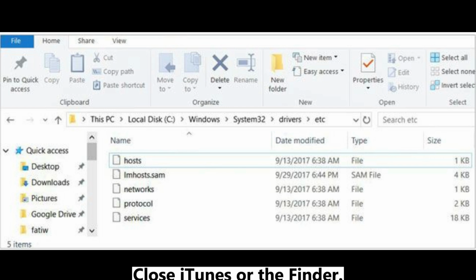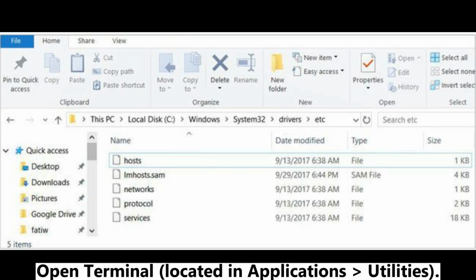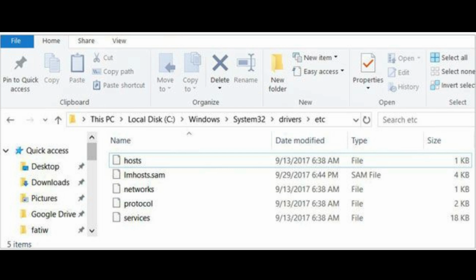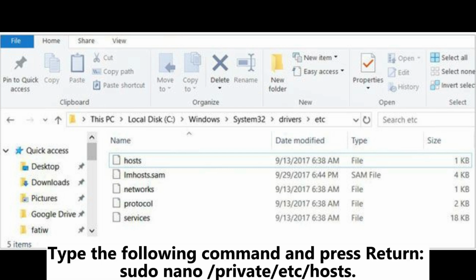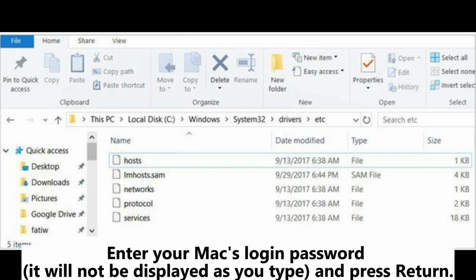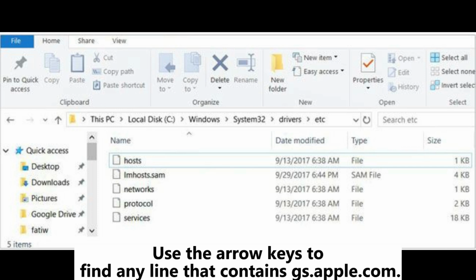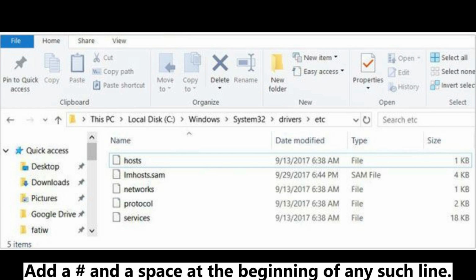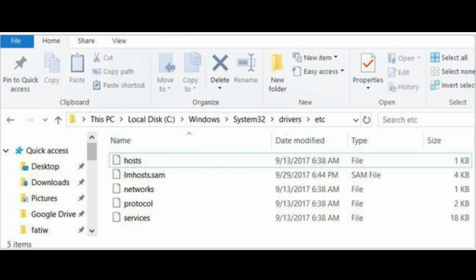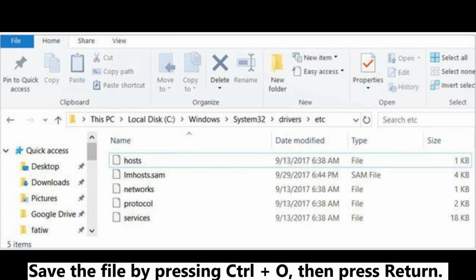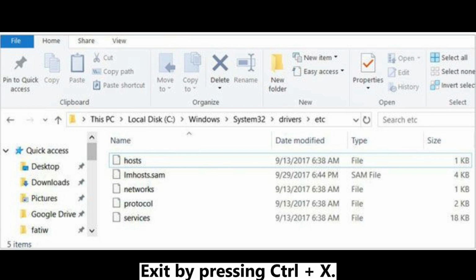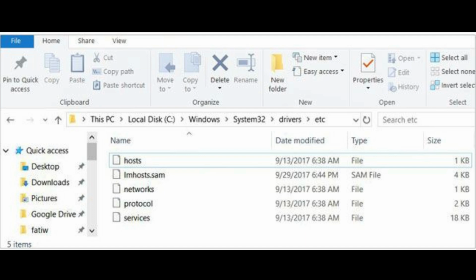On macOS, close iTunes or the Finder. Open Terminal, located in Applications, Utilities. Type the following command and press return: sudo nano /private/etc/hosts. Enter your Mac's login password. It will not be displayed as you type. Press return. Use the arrow keys to find any line that contains gs.apple.com. Add a # and a space at the beginning of any such line. Save the file by pressing Ctrl+O, then press return. Exit by pressing Ctrl+X. Restart your Mac. Try restoring your iPhone again.